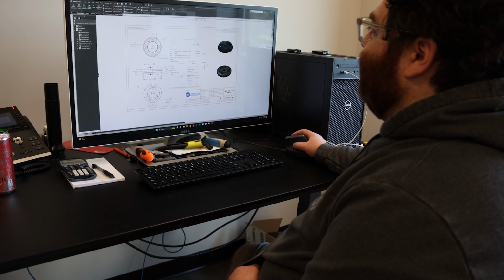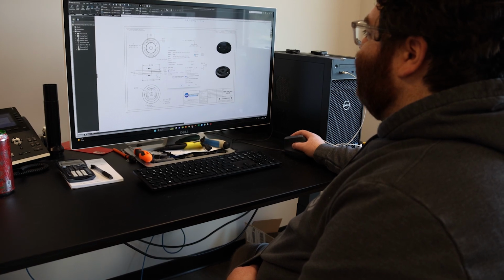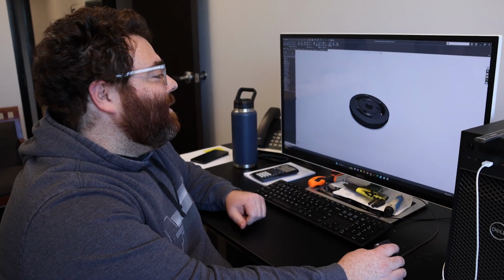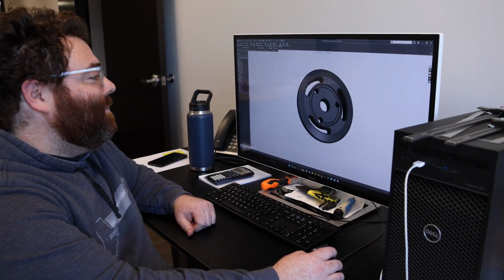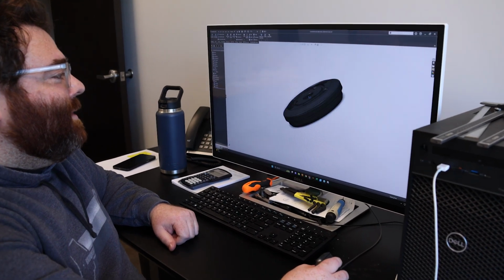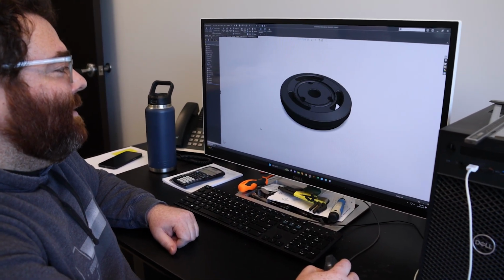So a part that we're going to look at today is a base valve that we're working on. As you can see here, I've got it all modeled up. Checked clearances and tolerances on everything.